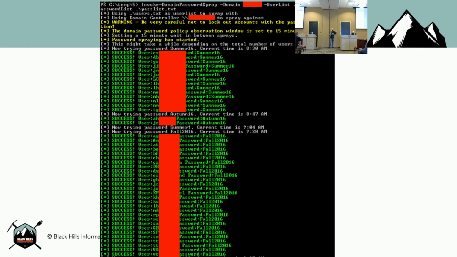This is kind of what it typically looks like on most domains that we test. Each one of the green lines you see is a successful password spray, a successful password attempt. Then you would go through the list and say, hey, Bloodhound data, which one of these users has access to a system that a domain admin has access to?